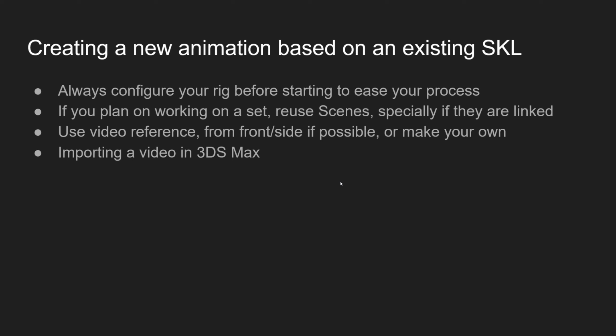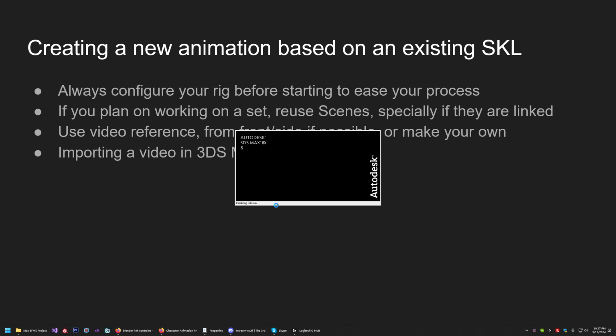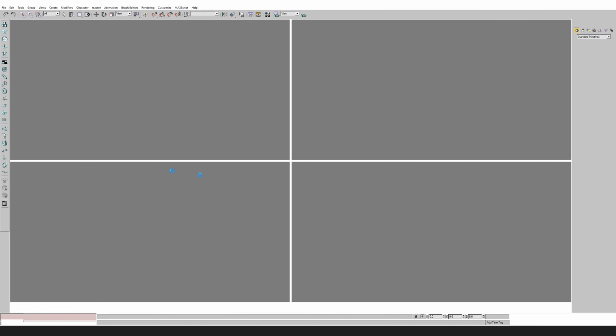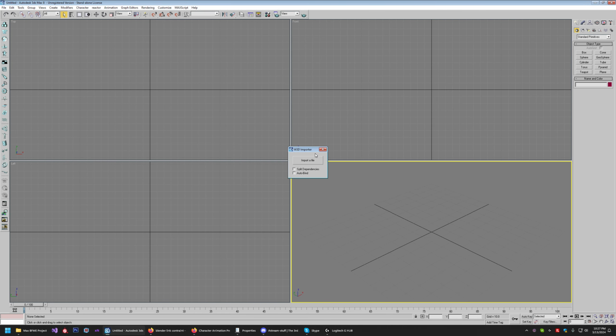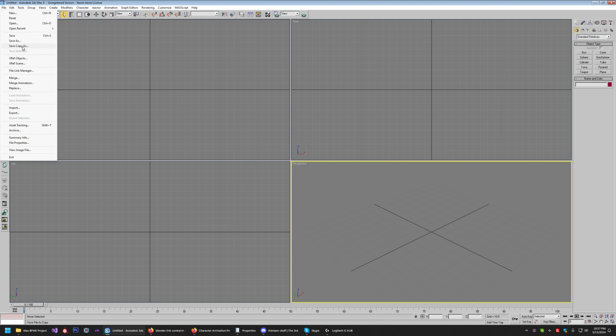Use video references. That was the part when, if you want to do something from scratch, or you're not certain of a certain movement, use video references. For example, for the heavy soldiers, I'll open 3ds Max again. For the heavy soldiers, I did just that. I used an online video to get the walk cycle how I wanted.